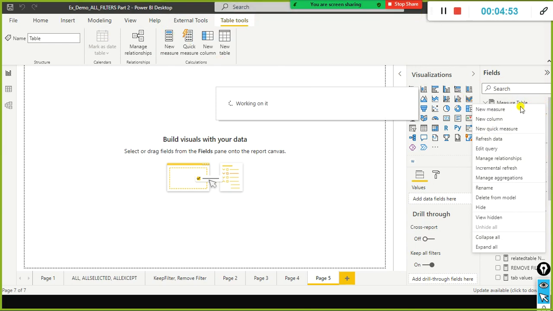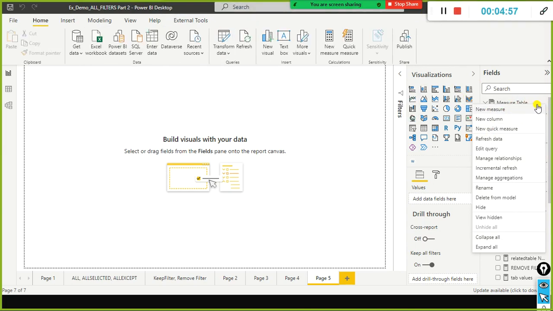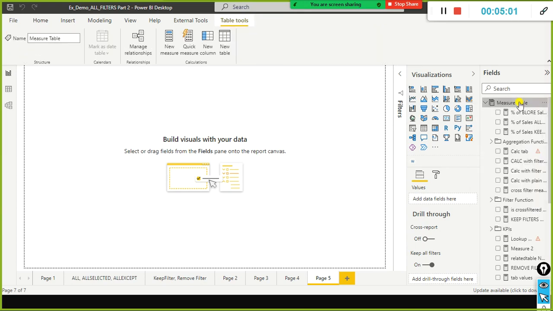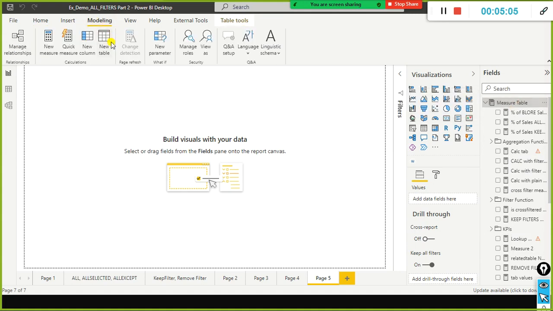So only measure you can create it. Okay, you can, if you want to make the measure to be part of a specific table, right? So in this case, we have created a dedicated measure table to hold all the measures, right? We are using that. But if you want to create a table using the data table functions, or if you create anything using the calculated table, it will become a table.